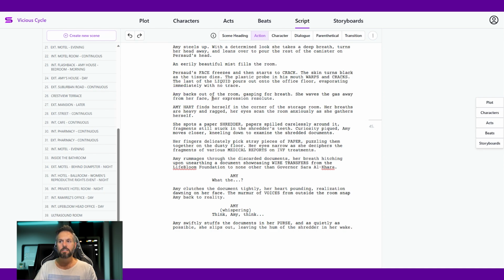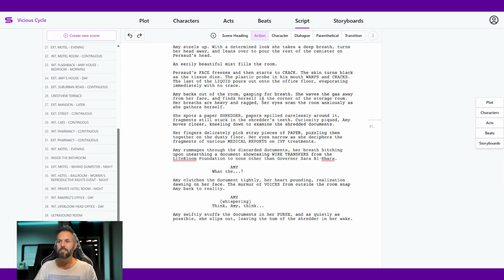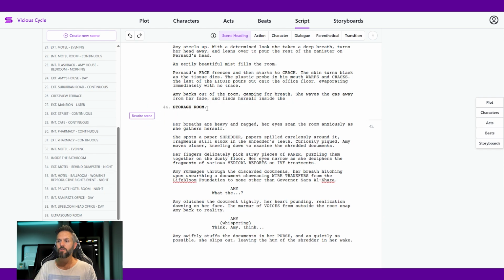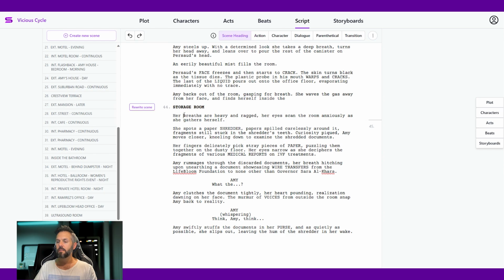Then just connecting the pieces. I did decide to push one part into the storage room, so added a new slug line.